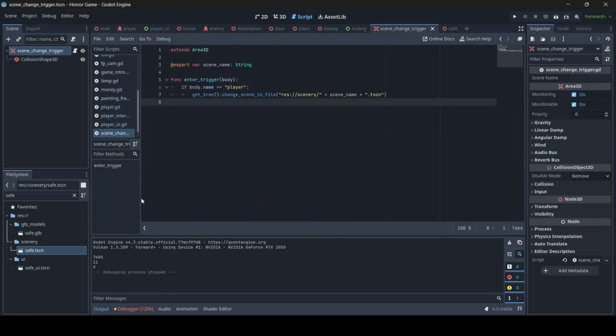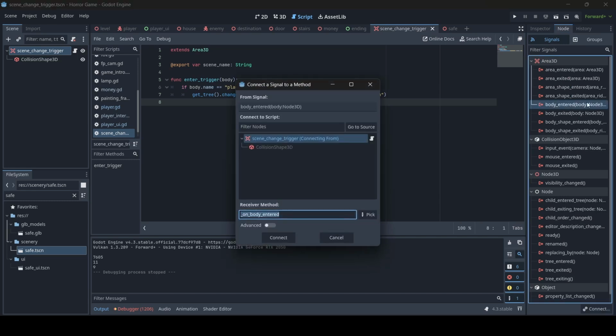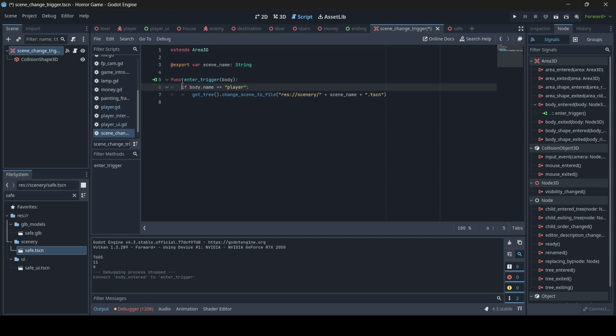Alright guys, so one important thing which I forgot to tell you before we test it out is that I forgot to make sure we connect our enter trigger function to the actual signal on our Area3D, which actually makes the trigger happen. So click on your Area3D, go to Node, body_entered, and double click on body_entered, then type in enter_trigger, and there we go. When you have the green icon next to your function, you'll know that it's all properly connected up, and then we can actually go test and make sure it all works.